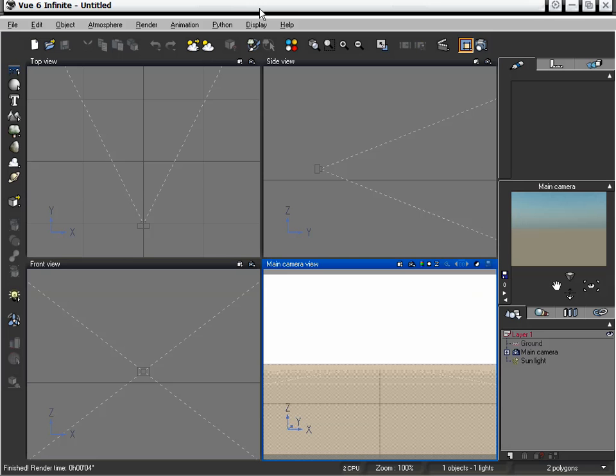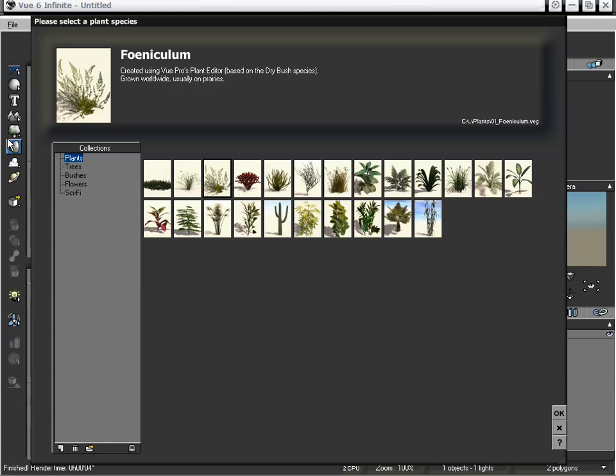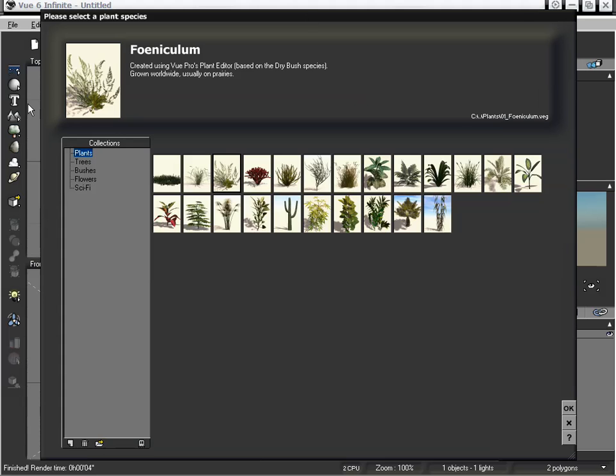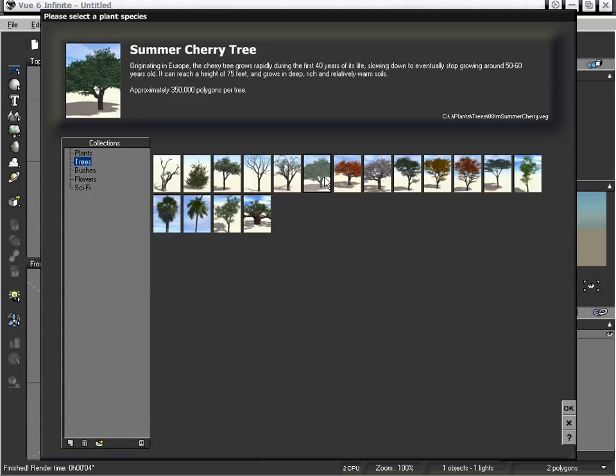The Ventilator tool is a very neat little tool in View 6, which allows us to manipulate plant species by using something other than the overall global wind. So let's go ahead and load in a quick plant by right mouse clicking on our little tree over on the left. We can load in any one of these. I'm going to load in a tree, select the summer cherry tree, and click OK.